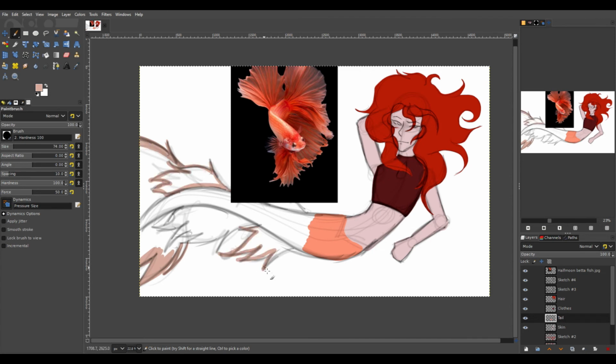Inktober is stressful for me. Mermay is more fun because I feel more free when I'm doing that.